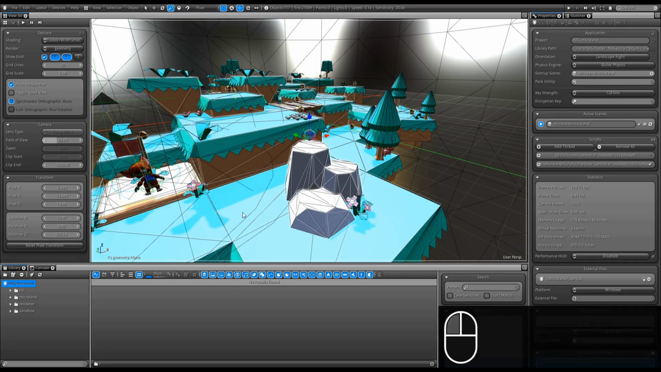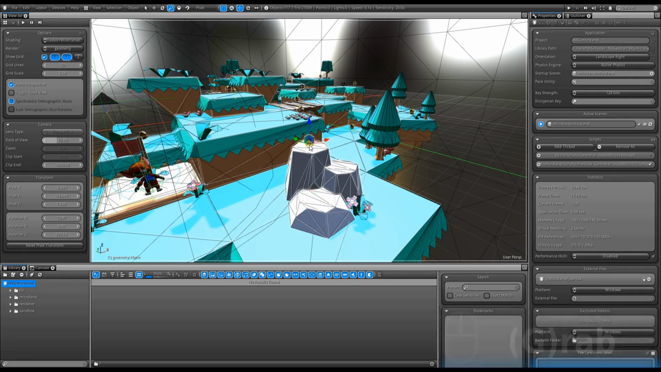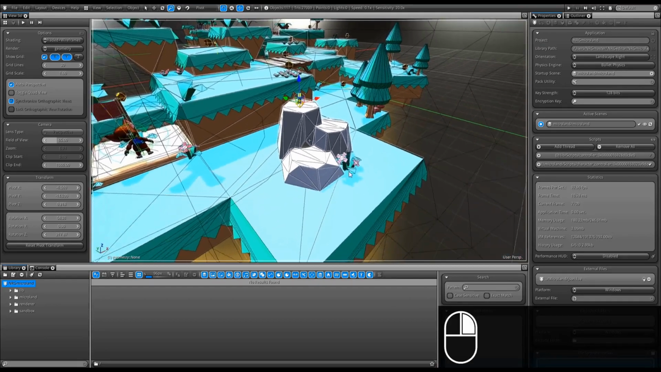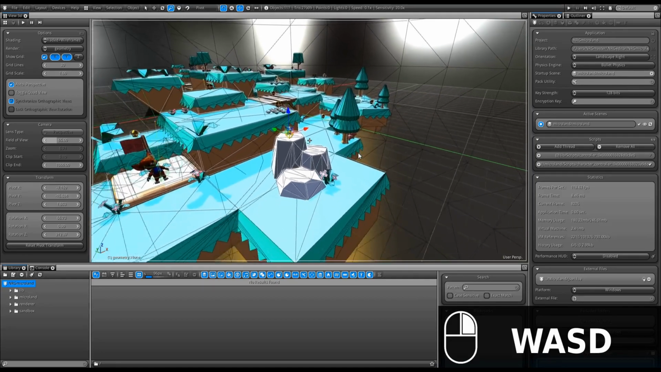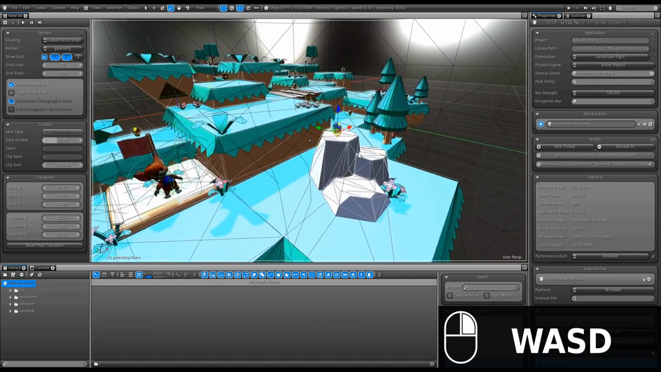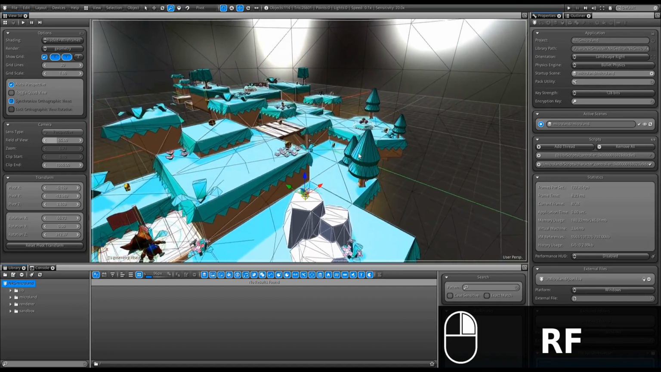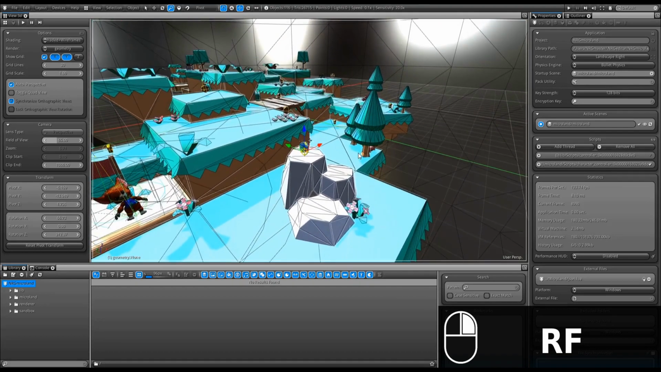With the viewport selected, simply grab by holding G. First-person controls are activated by holding the right mouse button to move the view, and you can navigate using WASD and RF to go up and down.